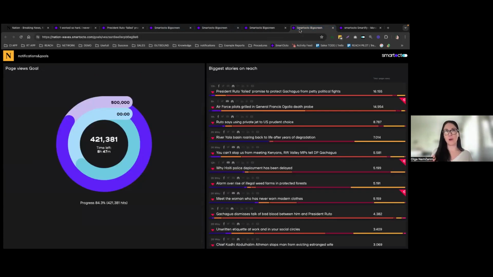Now, another more traffic-oriented dashboard is the goals one. So whether you have a newsroom KPI that you need to chase throughout the day or a week, or you agree with your team to have a soft goal of a specific number of page views that you want to achieve today, you can set the custom goal in SmartOcto, and with this little donut, you will know exactly where you are at this very moment and how much time you have left to reach your goal. You will see how you progress and which stories make the most impact to achieving your goals.